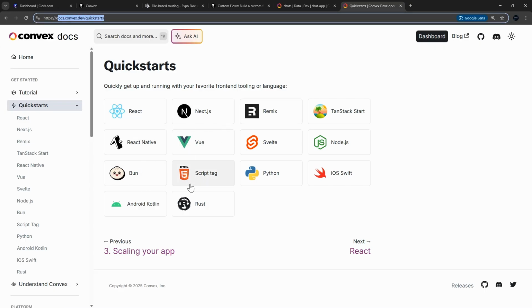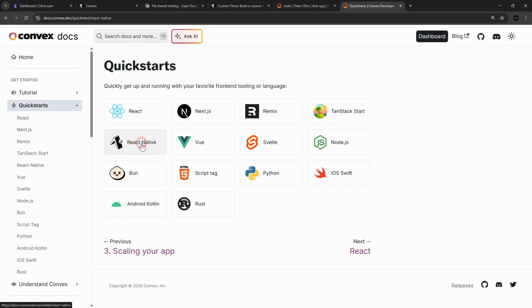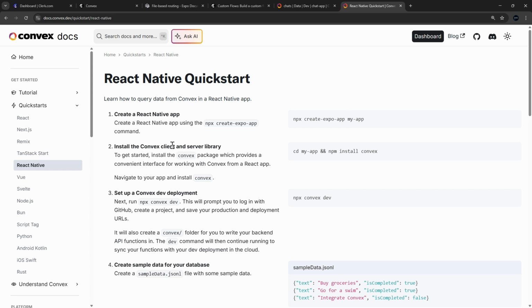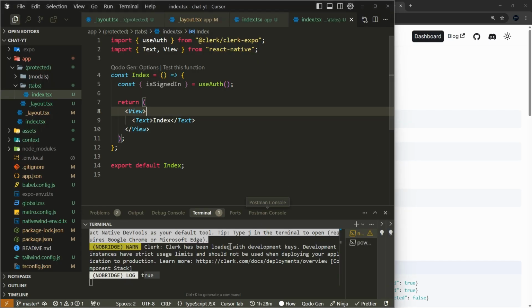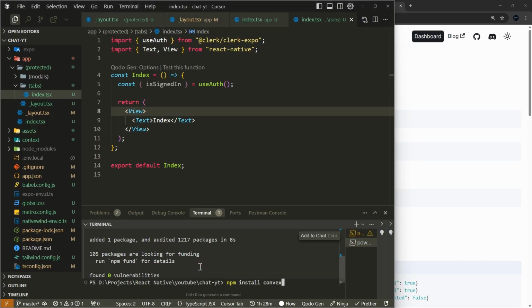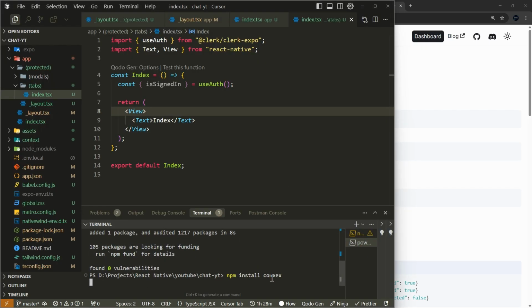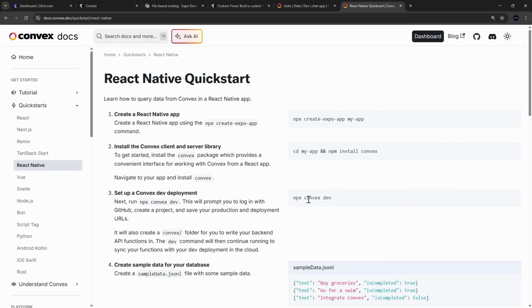So just select, do we have Expo? Yeah, select React Native. What it's saying is that we need to create the app, which we've done, cd into the app, and just run this command. So first, let's install Convex. I'll open a new terminal and say npm install convex. Once it's installed, we run npx convex dev.